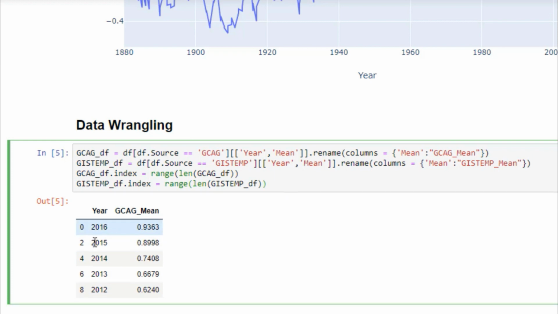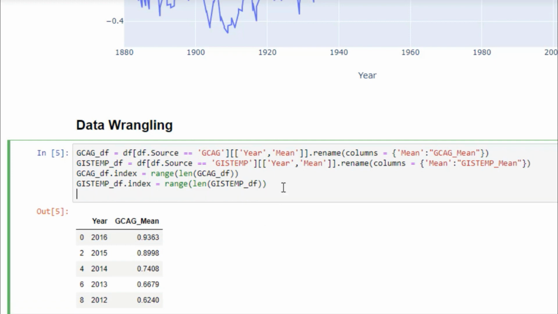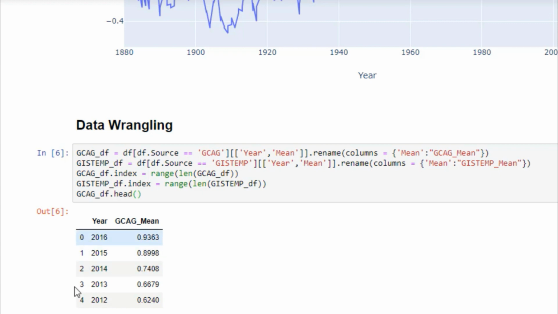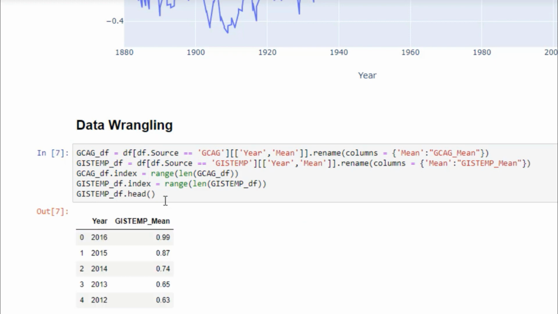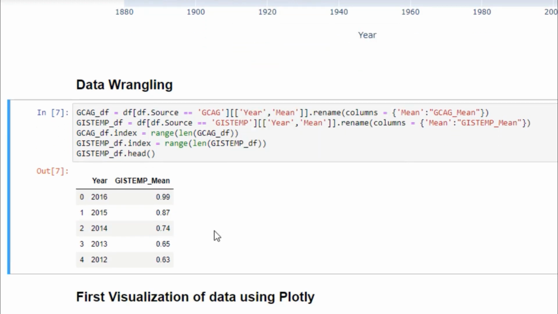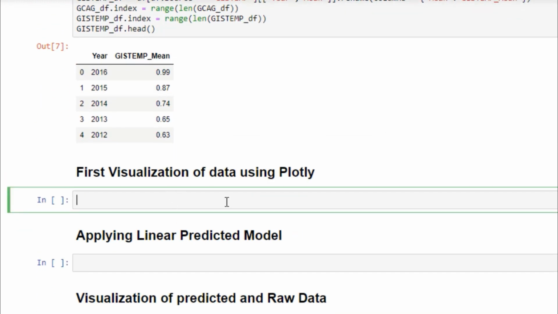So just see that these are the indexes that you don't want for concatenation purposes. For concatenation we need the index to be in the range from 0 up to n. So we'll try to print the head. As you see, the index has been rearranged again. For GISTMP the result should be the same, and yes, the range is 0 up to n. So that's what we all want.